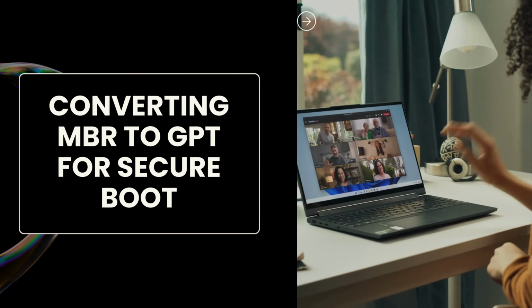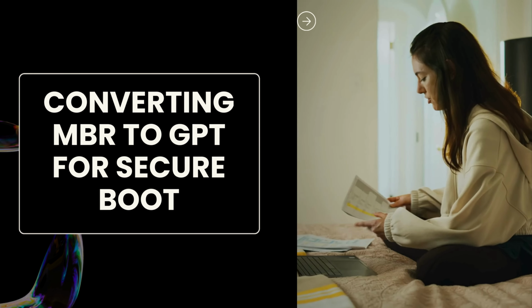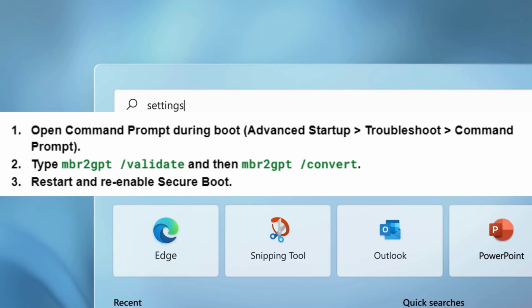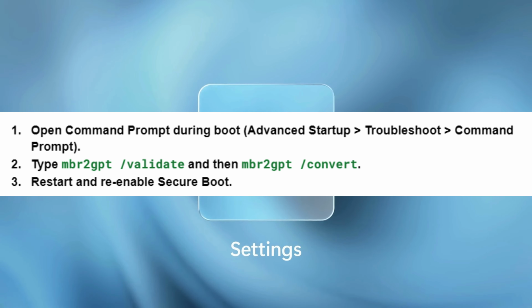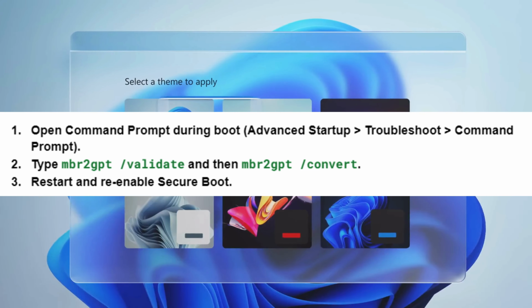If your PC won't boot after enabling Secure Boot, it could be due to your hard drive being in the older MBR format. Here's how to fix it. Open Command Prompt during boot: Advanced Startup, Troubleshoot, Command Prompt. Type this command and then this command. Restart and re-enable Secure Boot.